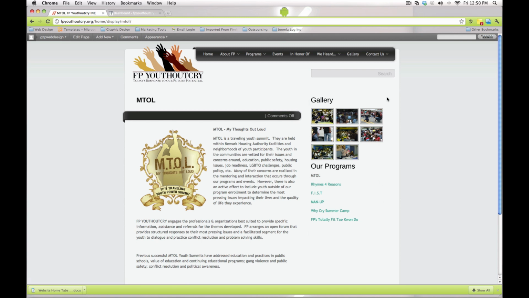If you want to have a different sidebar for every page or a different sidebar for every section, you can set up your own sidebars and assign them to specific pages or specific displays or specific posts.